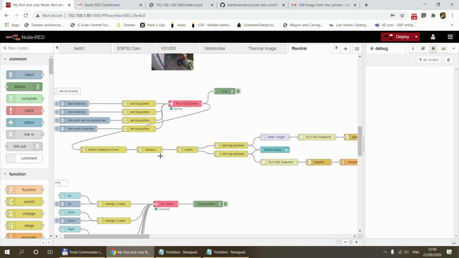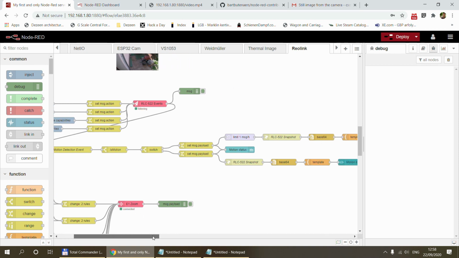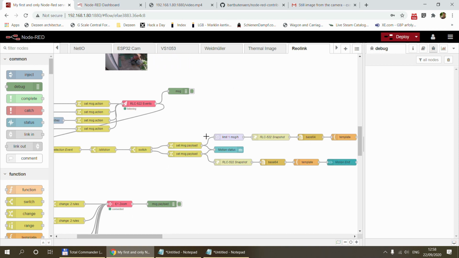And also what I noticed is that the motion event is actually getting sent multiple times. So if I just keep moving in front of the camera, then it will send the motion event, I don't know, something like twice a second. So what I do is that if I have a motion, I just limit the number of messages to 1 per hour because I don't want all of the messages, and I take a snapshot and I put it onto the dashboard.